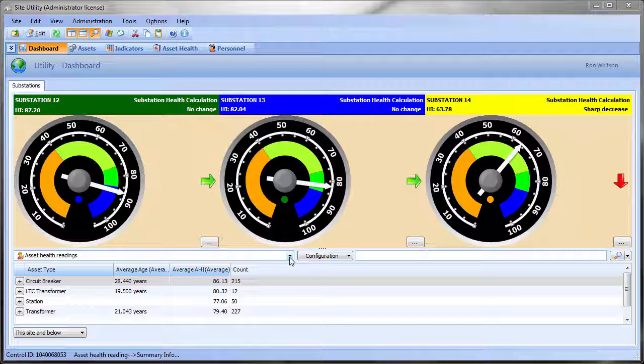We're currently looking at my dashboard view in APM. Dashboards are configured to provide information relevant to the user's role. This instance of APM has 3 electrical substations under management. The dashboard displays a gauge for each substation, indicating its current health index score. The bottom half of the dashboard is displaying AHI data for components installed in the substations.